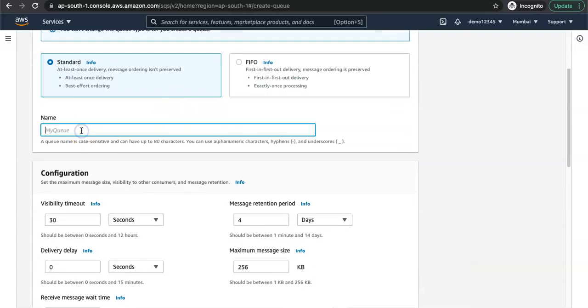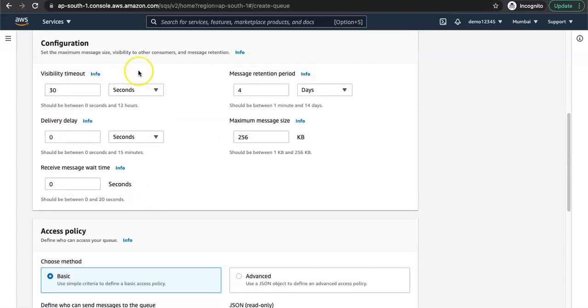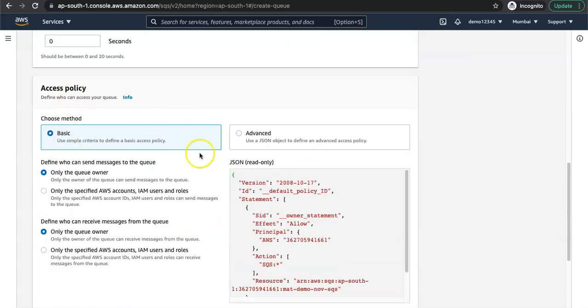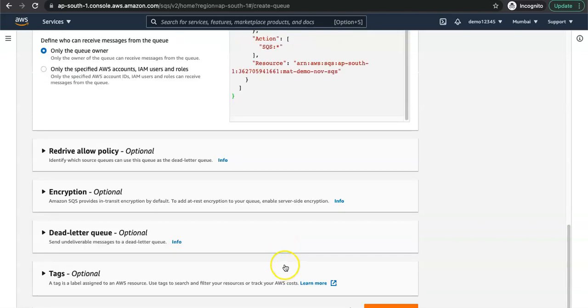and here I will use the name mat-demo-November, so that it is consistent. I don't have to use a different name for different objects. Other thing that I can do is add SQS to the name, so that by just looking at the name, I can understand this is the name of my SQS queue. So that's it. The rest of the things I will keep default. Access policy also I am keeping default, and I will click on create queue.